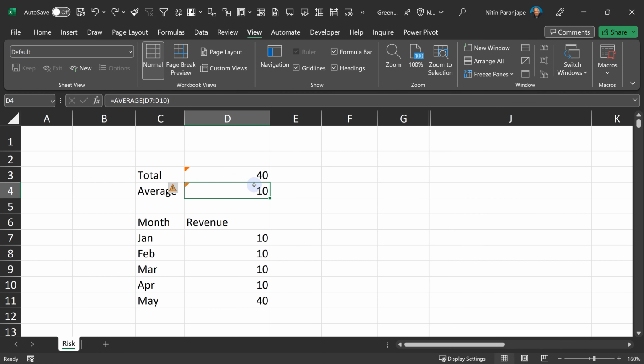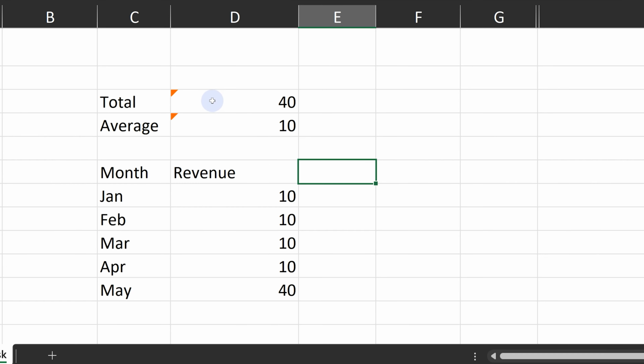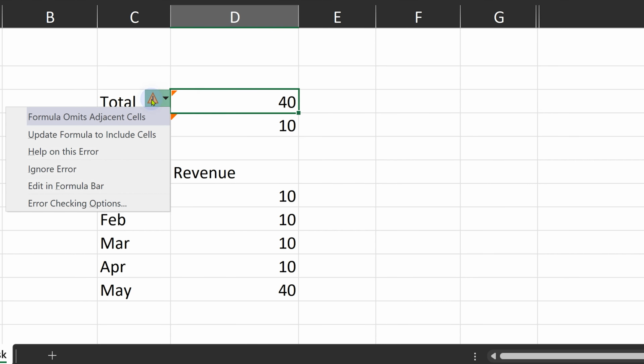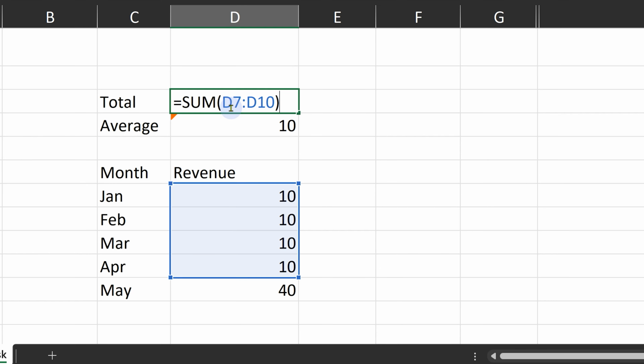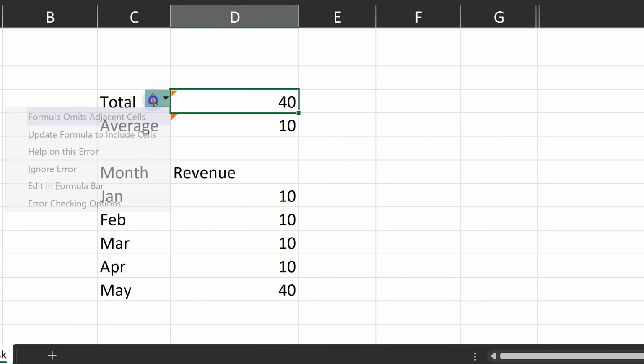What are these green or orange marks? At least you will start noticing them now and take some action. When you click on it, this icon comes and it actually tells you what kind of error this is. Now, when it is update formula to include cells, it basically means the original data has increased or decreased, but the formula is not reflecting that. And that's the problem here. I added a row, forgot to update the formula. So obviously in this case, I'm going to say update formula to include cells.